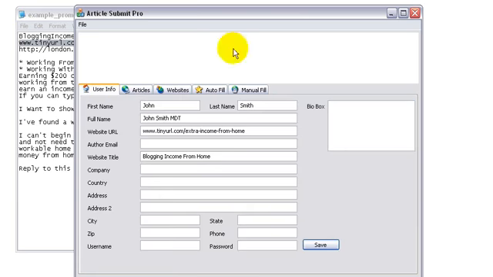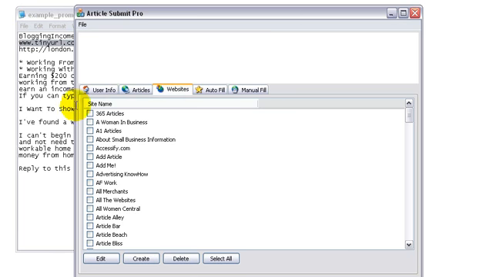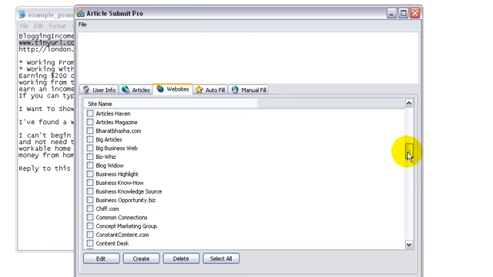One point I should mention, even though we are talking about Article Submit Pro, I would suggest, it's not a rule in any way, shape or form, but I would suggest separately submitting to Ezine Articles and Go Articles. You submit to those websites on their own, and then for the rest of the article websites, use Article Submit Pro. That's my recommendation. Like I say, you don't need to follow it, but that is certainly what I would recommend. Now these are the websites that you can submit to.